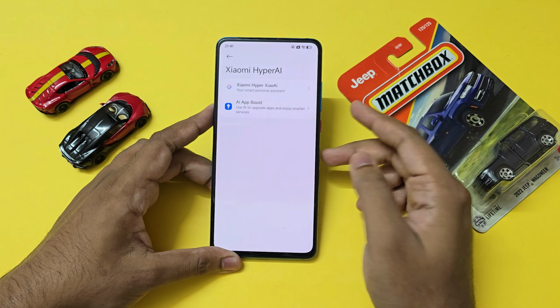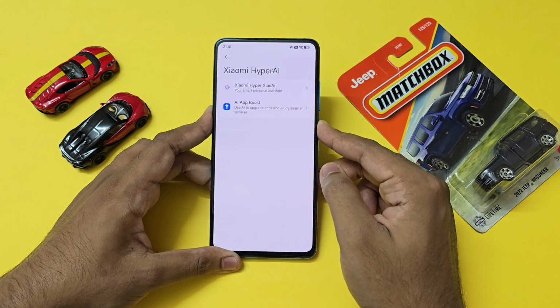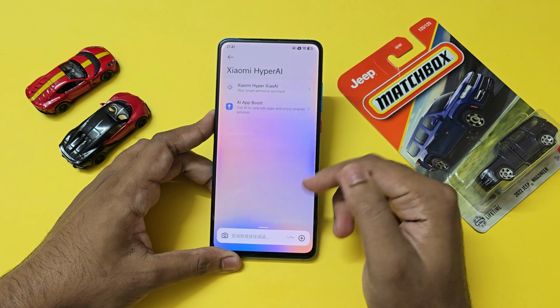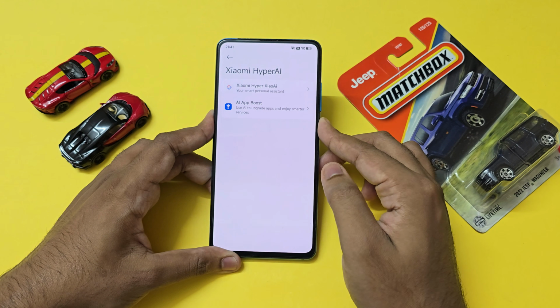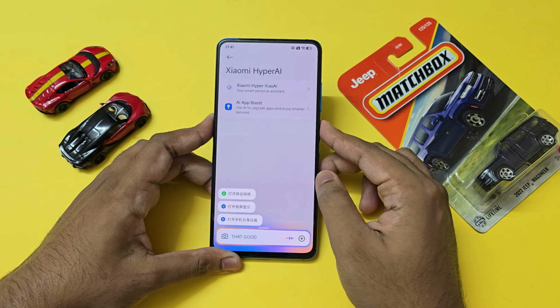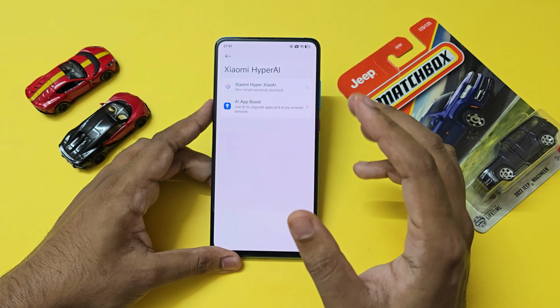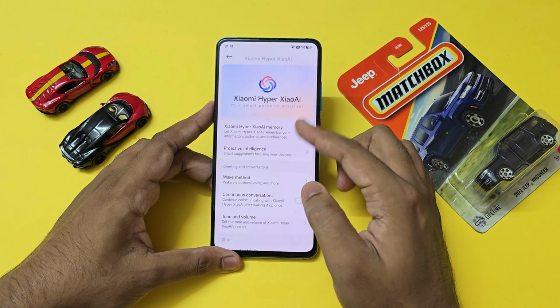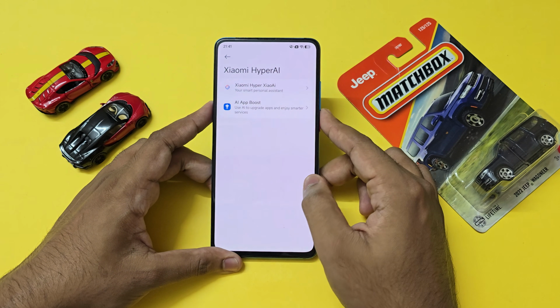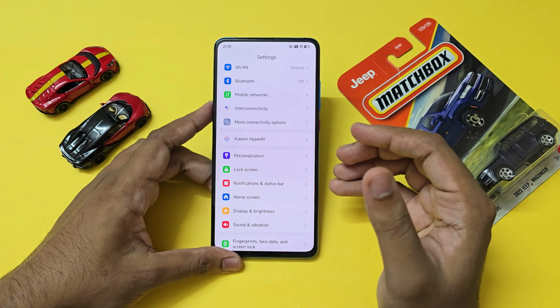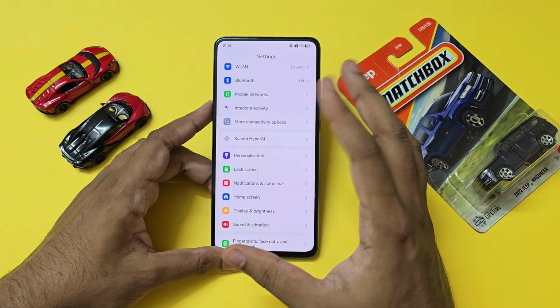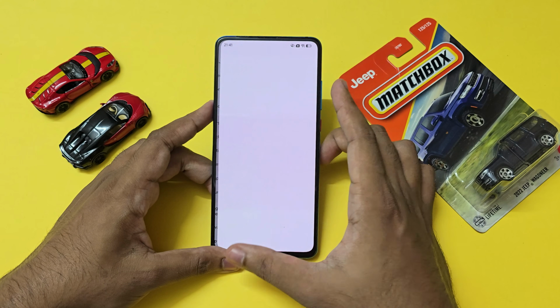You have Xiaomi Hyper AI, and in that, I don't like the newer UI. I do like the HyperOS 2 one. Again, it's a bit laggy and it doesn't even look that good. I like the older one, but everything is in Chinese, so pretty much none of use to us. Like the AI speech recognition, AI voice to text, everything is in Chinese.